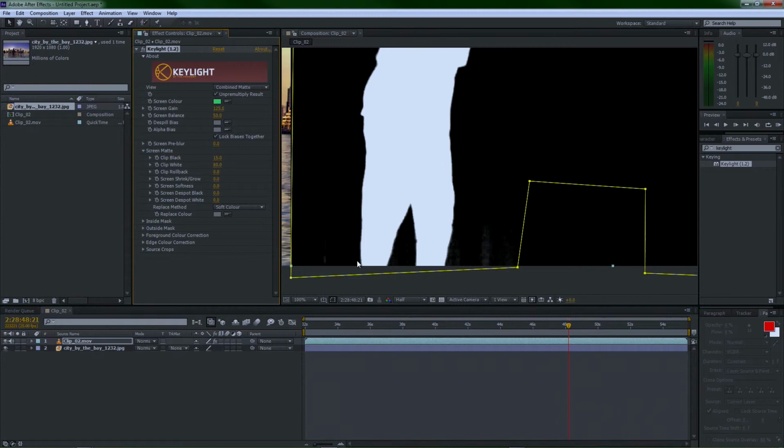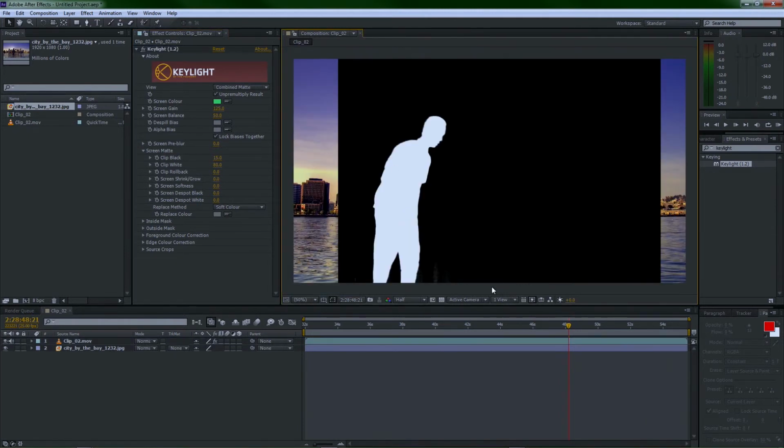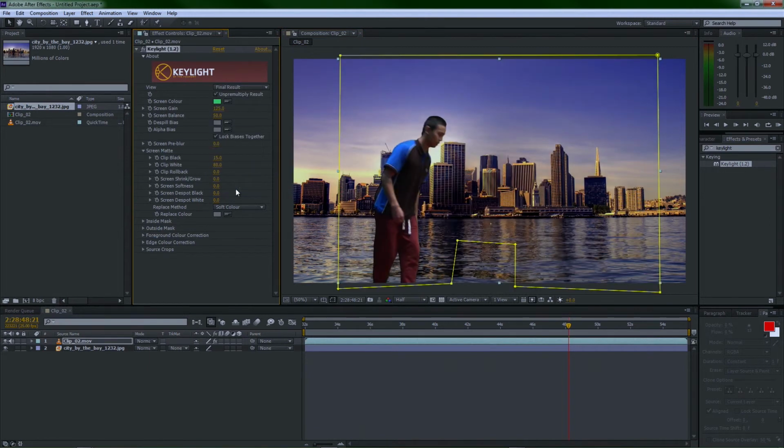Now there we go. As you can see, you can go up to 100%. Now we can really differentiate the colors, the black area and the white. And so when you go back to view, drop down menu, you click on final result, and there we go. We have a successful key.